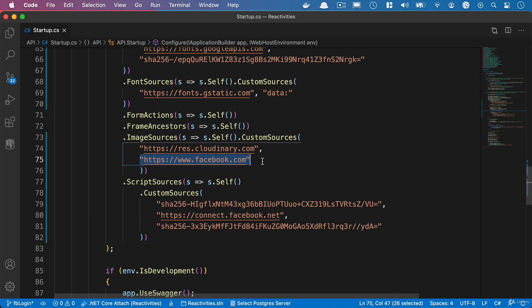You may need to come back and adjust this even after you've published, as it may or may not display images from Facebook because they can serve their images from literally wherever they like. So the image sources is probably a tricky one for this application when we connect to a service like Facebook, and we may need to reduce the level of security on this. I've also got additional custom sources and an additional hash there for the inline Facebook JavaScript SDK. We'll need to accommodate that one as well.